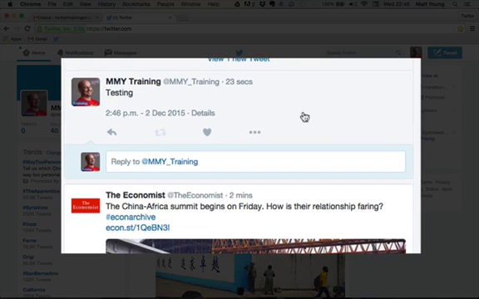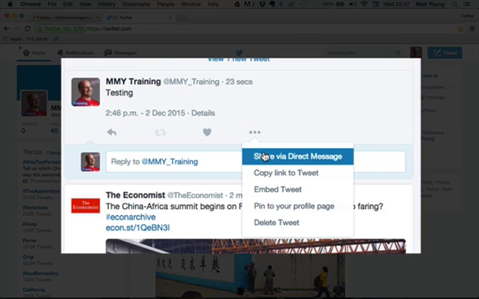We can expand it, and here we get the ability to do a couple of things. If we were somebody else, we could reply to it. This section here is the retweet button. Now you're unable to retweet your own tweet, so that's not something we can do, but we can like it, and under here we have the ability to send that in a direct message. You'll remember that from video 2.